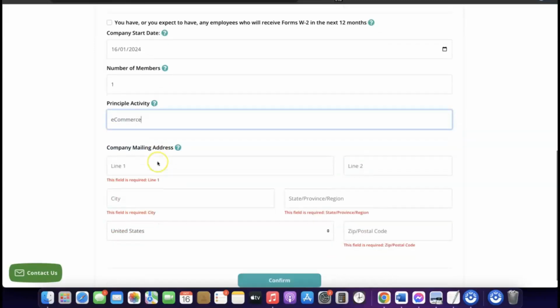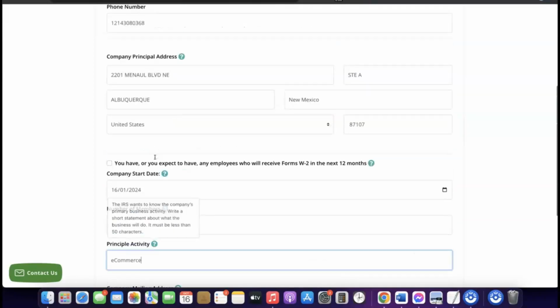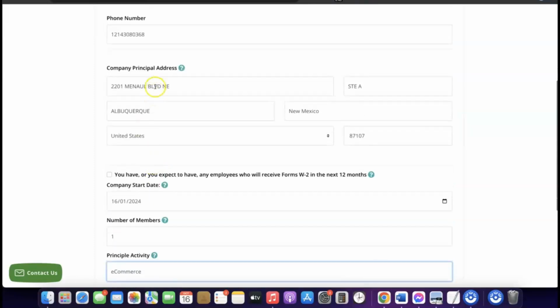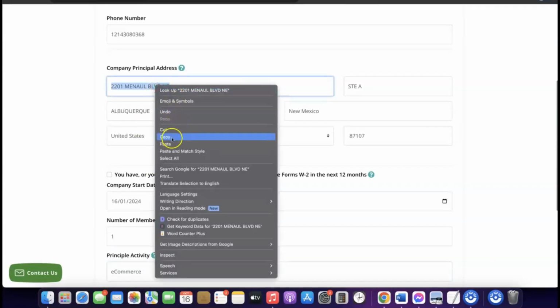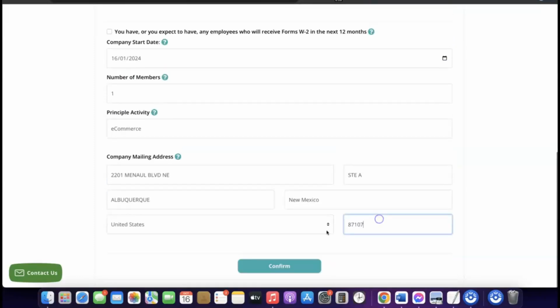After that, what you want to do is enter your company mailing address. You can as well use the same address you use for your company as your company mailing address. So I'm just going to come over here, then copy this and use it as my company mailing address. I've just entered the company mailing address, and the last thing I'm going to do here is to click the confirm button so they can start processing the EIN number.